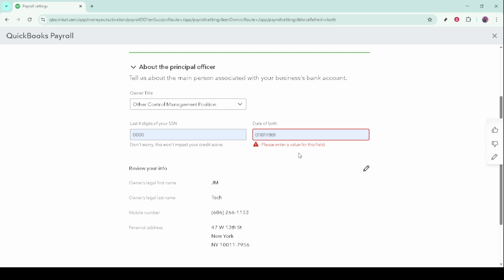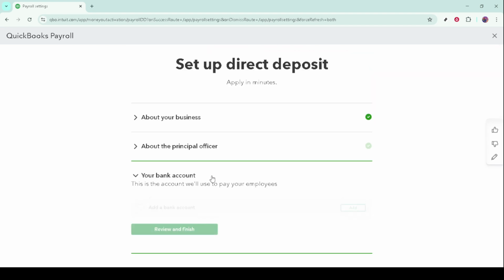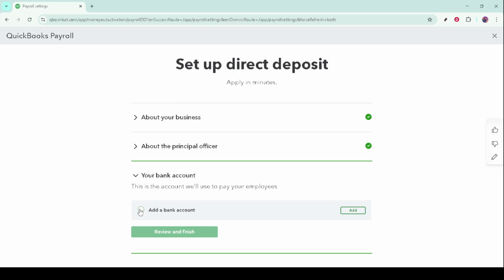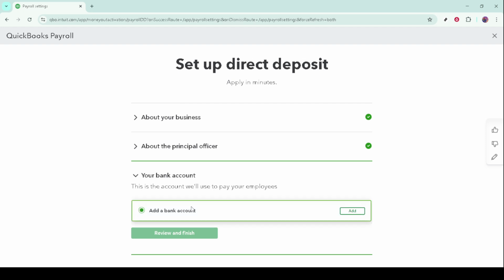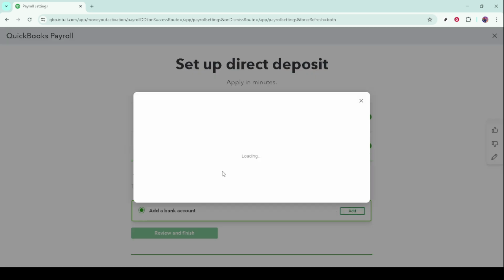If your bank or card isn't listed, select the option to enter the details manually. Type in the routing number and account number for bank accounts or the account number for credit cards and save. Double check the numbers to avoid errors. Copying from a bank statement is a good idea.